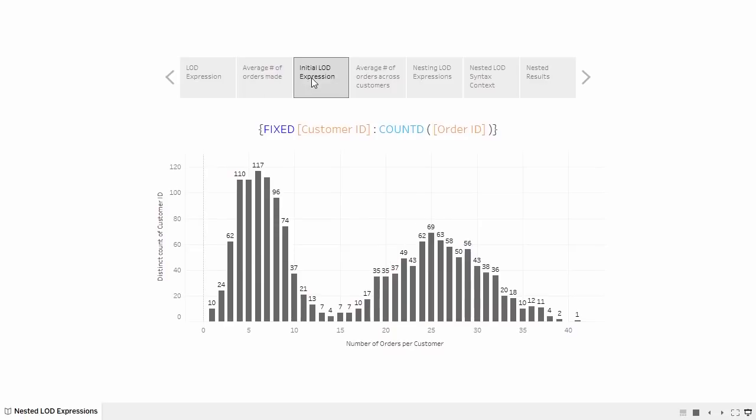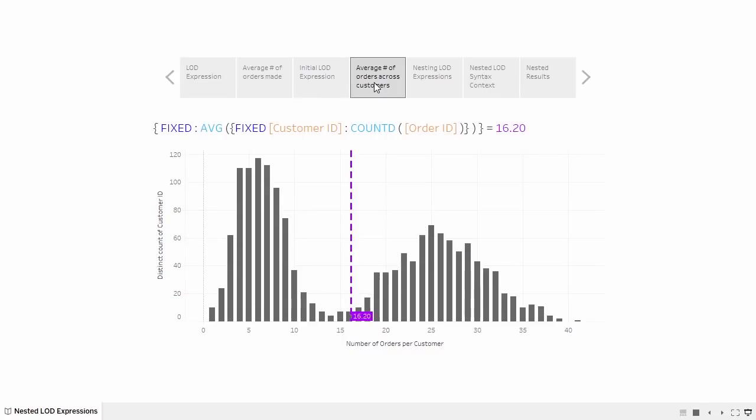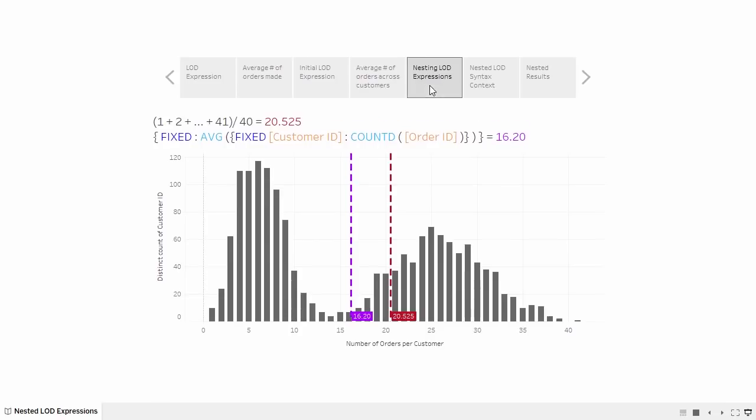Nesting LOD expressions can help us do that. The initial LOD expression here gives us the number of orders made per customer. We can then take the average of that and a second fixed LOD expression at the scope of the table, that is, across all customers. Note that this average is smaller, as the volume of customers who made fewer orders is now taken into account.